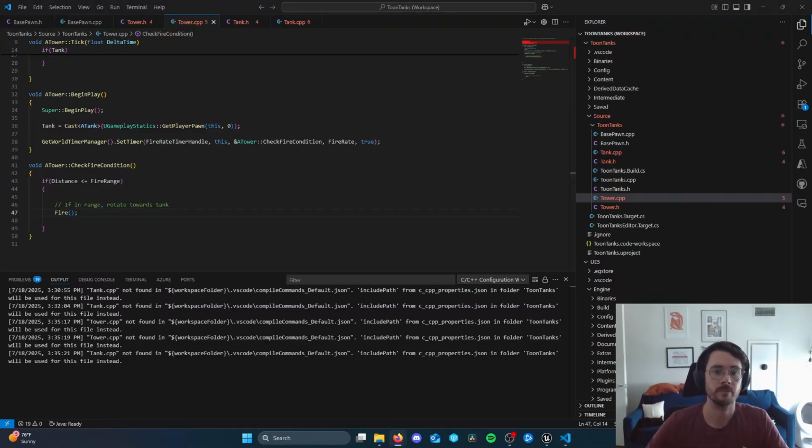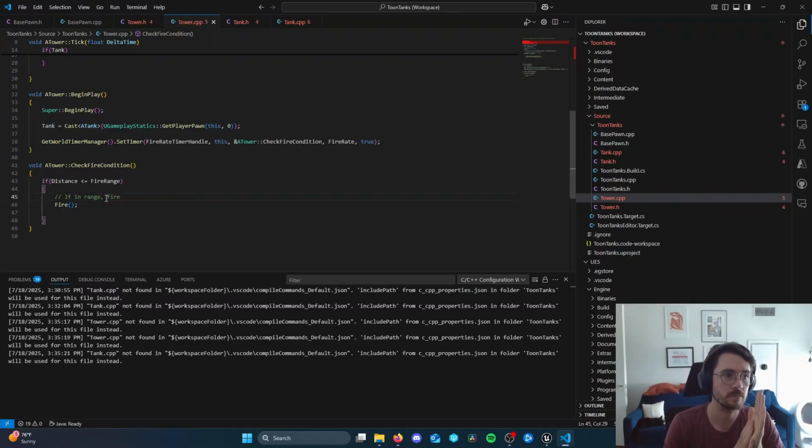Back in Tower.cpp, I'm just going to scroll up to the Tick function to remind myself how I got this distance and checked to see if it was in fire range. Now we could simply reuse this code down here in CheckFireCondition. Reusing code is not very efficient, so we may think about refactoring this, but first let's just make sure we got this working. So we can first check our tank pointer to make sure it's valid. I'm going to do that here in CheckFireCondition. I'm going to say if Tank, and if the tank is valid, the next thing we can do is get that distance, which is this value here calculated with the FVector::Dist function.